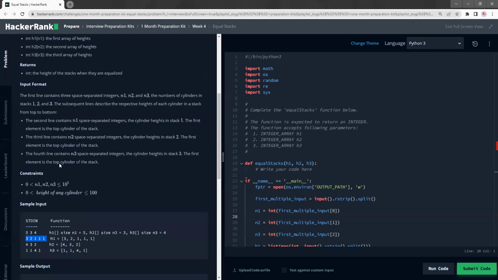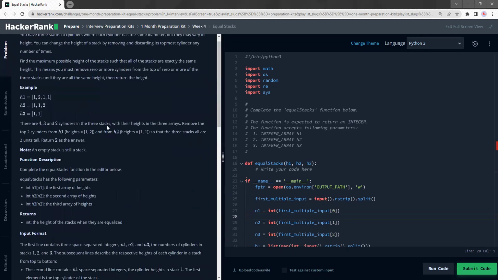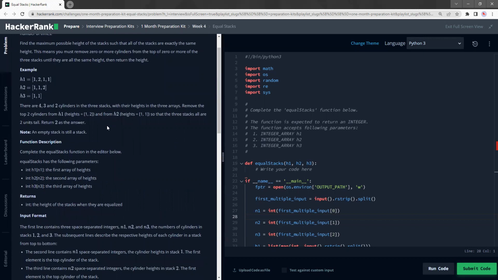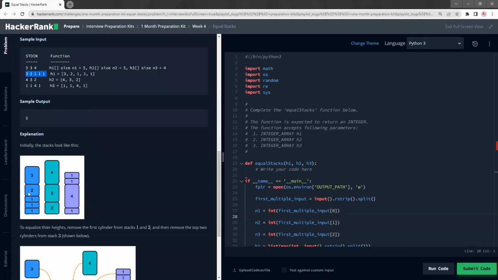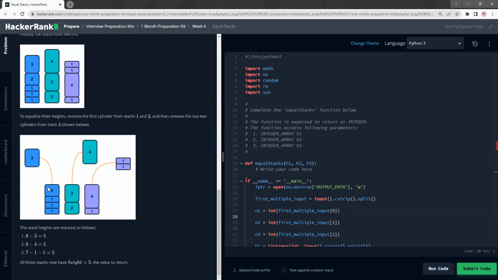In this question, what they're saying is we need to pop out as many items as possible from the top to the point where all of them are equal and they must all have the same height. The only place where they all have the same height is when 3, 4, 1, 1, 1 — these few get popped out. When these are removed, all of them are the same height.